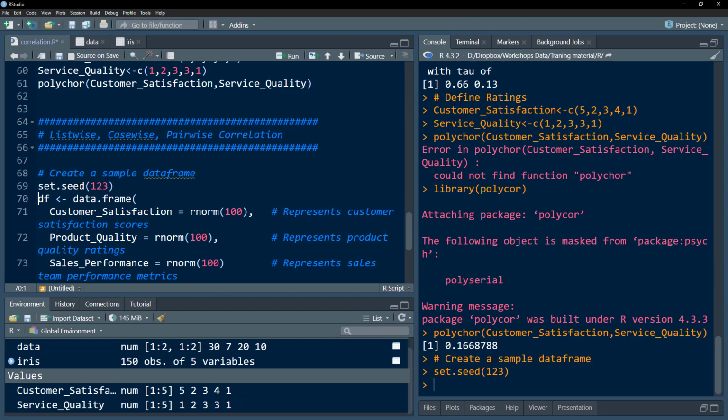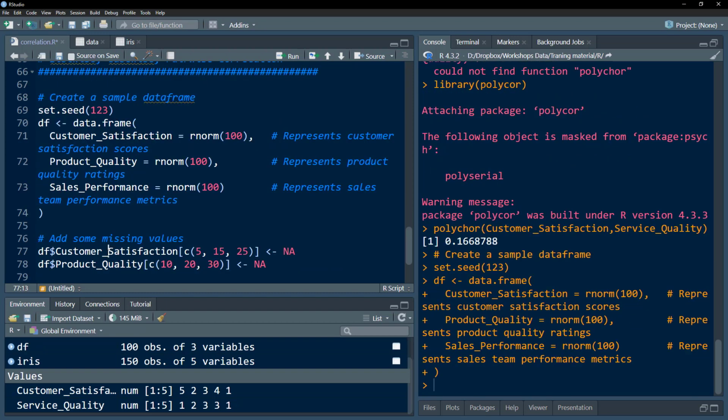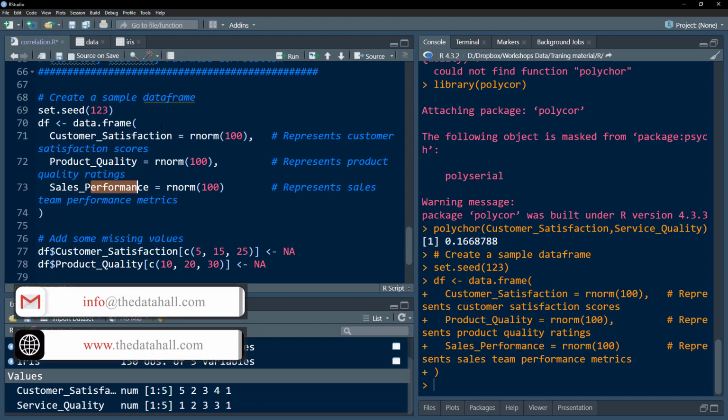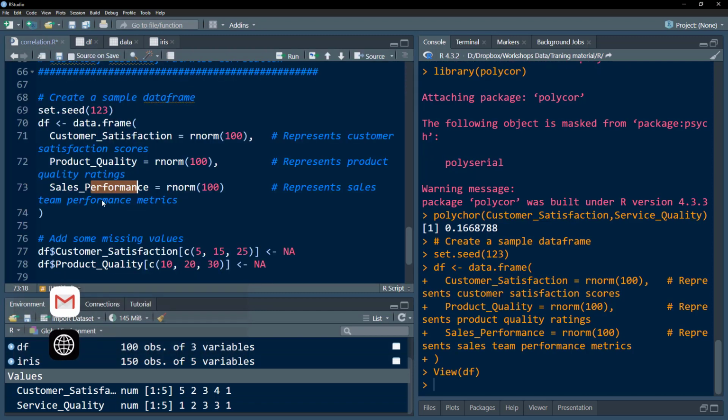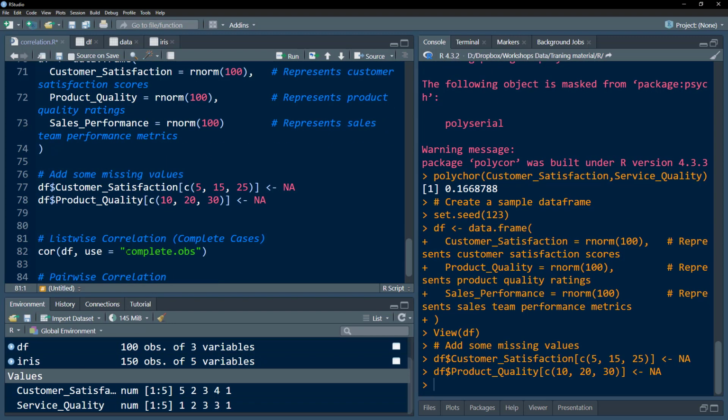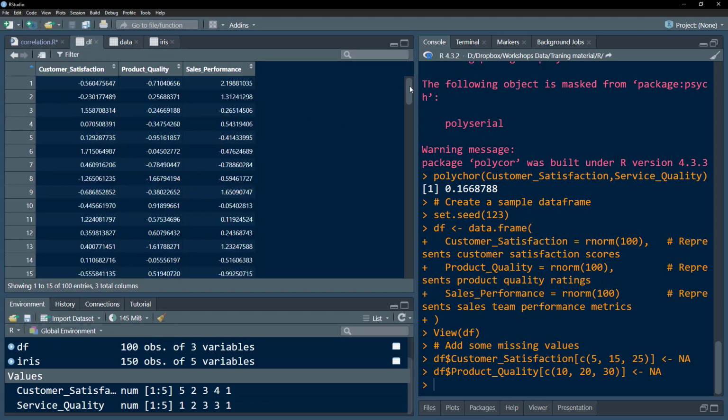So let's generate some data, right? And let's input. So we have customer satisfaction, product quality, and sales performance. These are randomly generated data. Let me show you this data. So these are certain numbers. It is numerical data, continuous data. And let me introduce some missing values, right? So we have introduced some missing values in our data set.